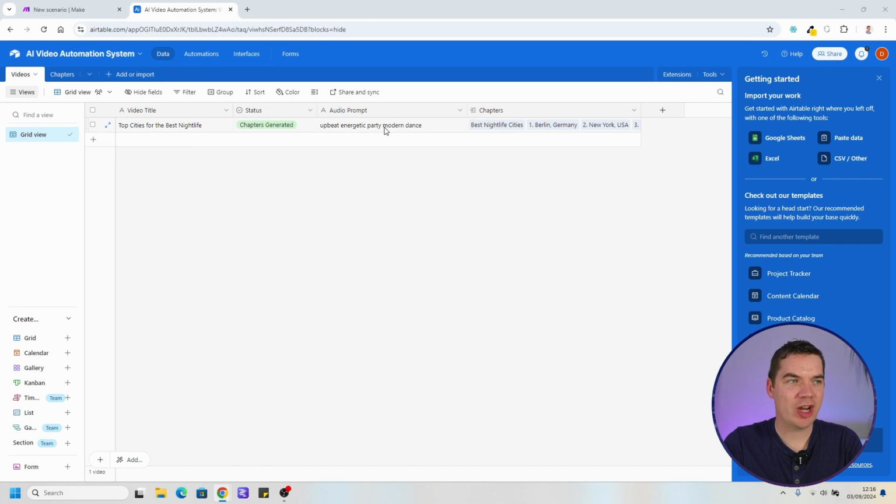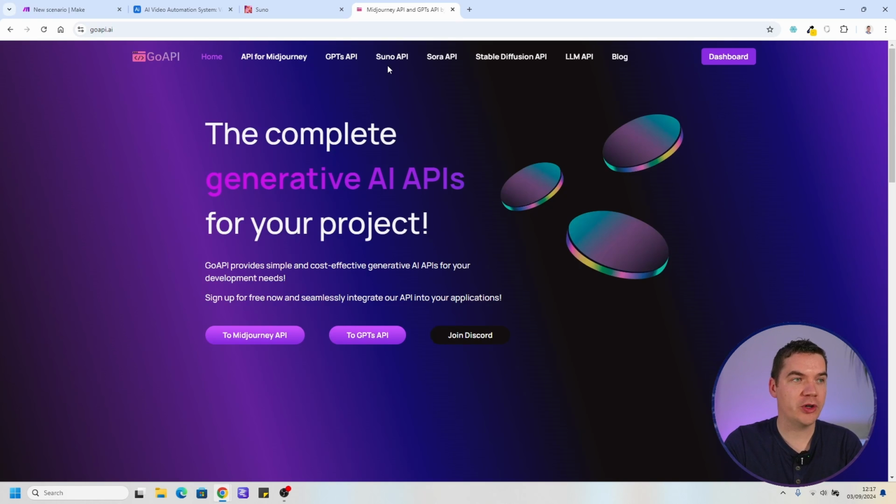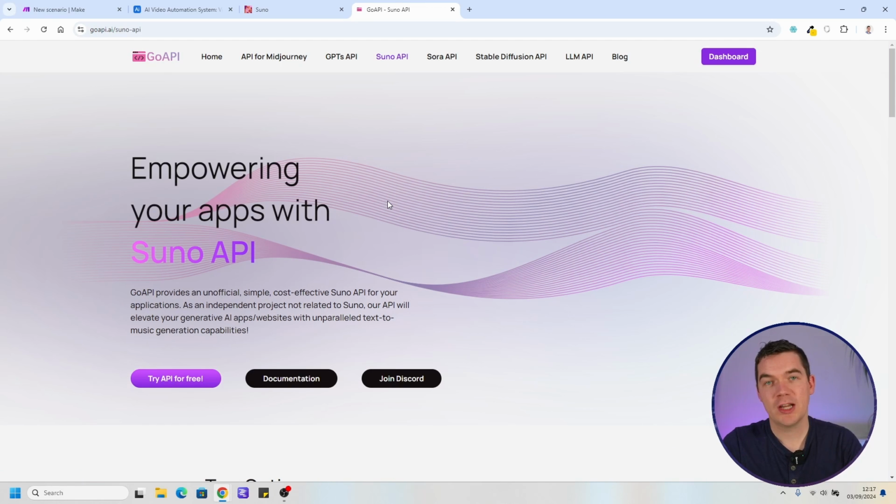So next step, let's generate some background music using this audio prompt. We're going to use Suno, which is one of the main music generators out there. The problem is they have no official API. We're going to use Go API, which is an unofficial way to access the Suno system. So I'll leave links for Suno and for Go API in the description below.